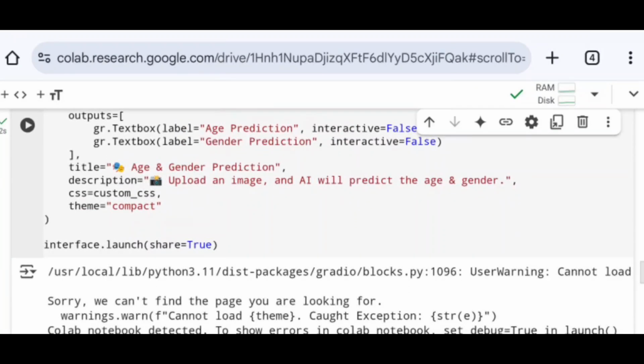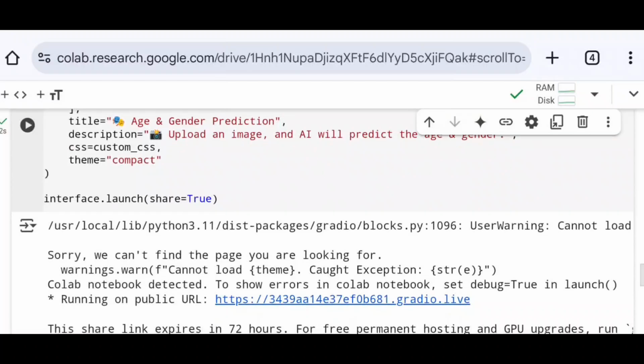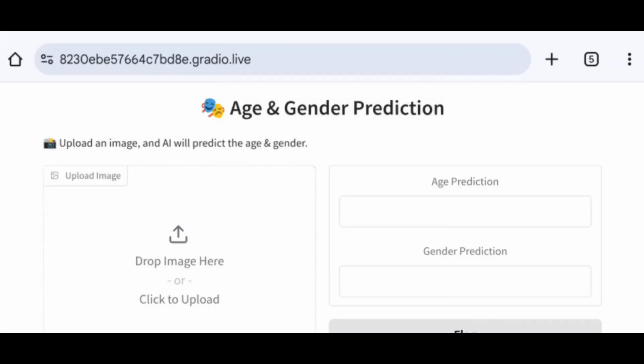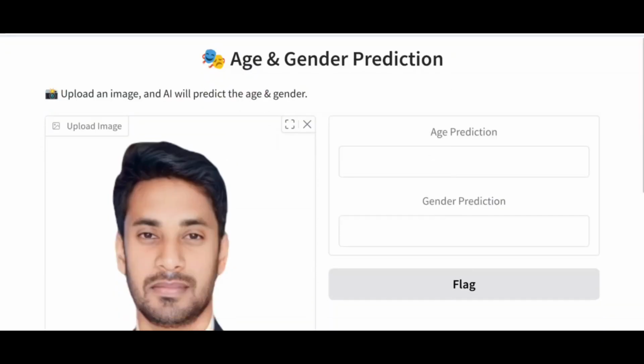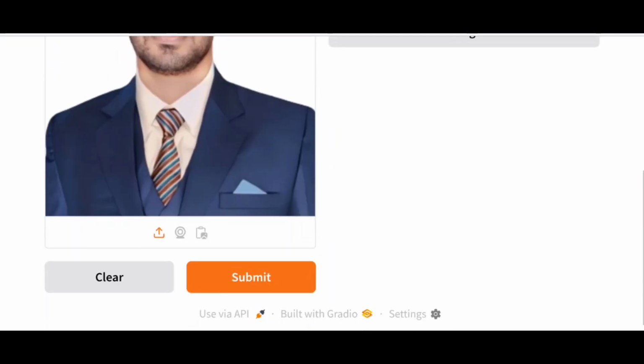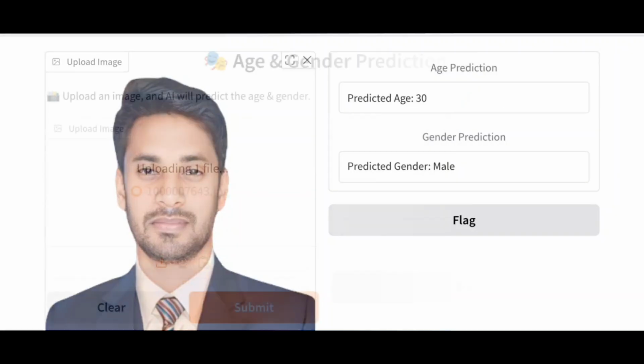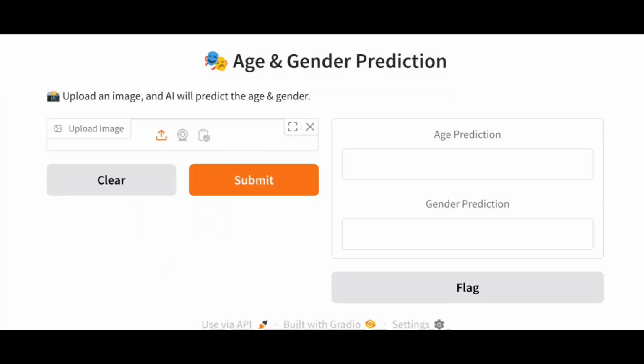After running all this code, you will get a public URL, and when you click it, you will be redirected to the public UI. Here you can upload whatever image you want to upload. Scroll down and click on the submit option, and after a few seconds you will get the predicted age and predicted gender inside the text box. So this is how you can build an age and gender prediction web application.